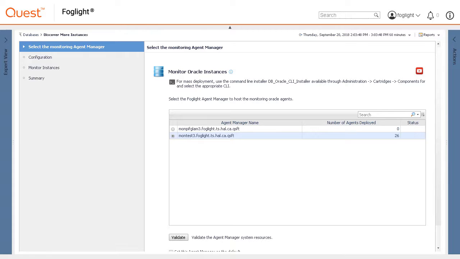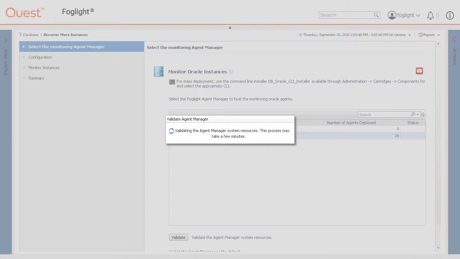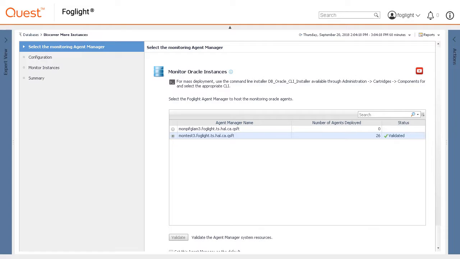This redirects to the Advanced Oracle Monitoring Wizard Foglight Agent Manager selection view. Use this screen to select the agent manager that Foglight will use to monitor your Oracle instances. Choose the recommended host or select another host that has the Foglight Agent Manager software installed. To determine the monitoring capacity, review the Foglight for Oracle hardware sizing guide for sizing requirements. Click Validate to verify the agent manager and system resources. When the status validates, click Next.